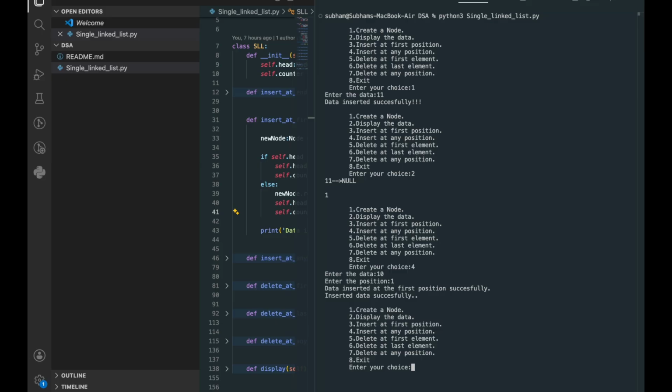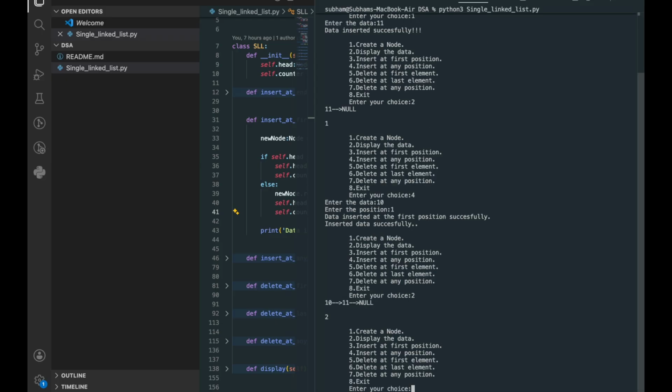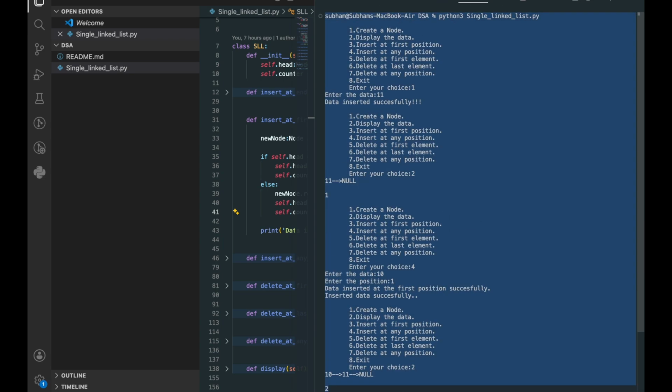So display at 10 is the first position. Okay, no issue. Also, here we check how many nodes are there in the list. So we have 2 nodes. Okay, that's it.